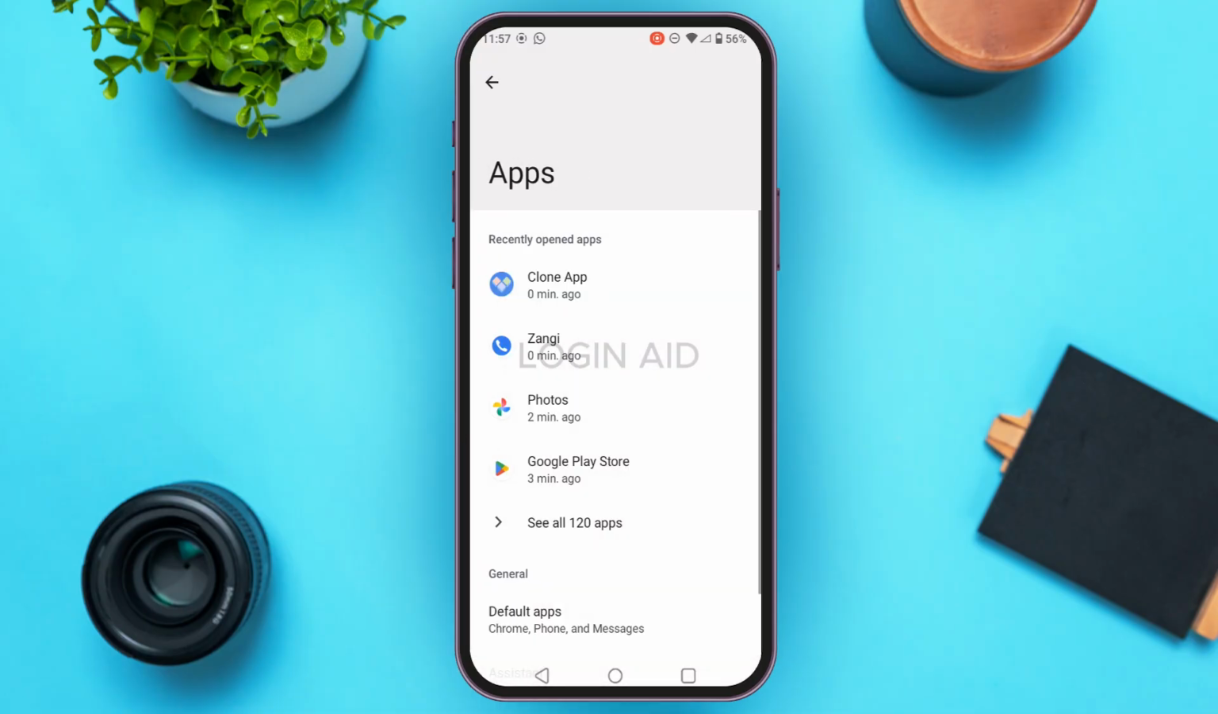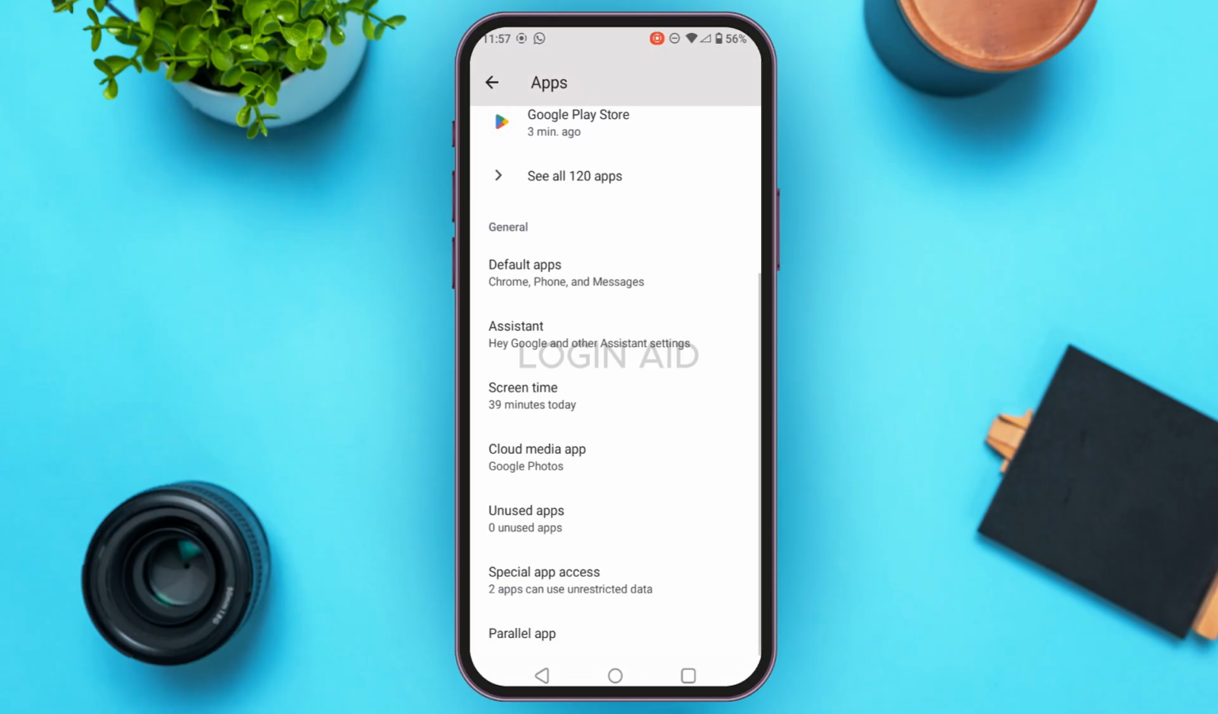Now over here, in some of the Android devices, you'll be able to find the option for clone app. Scroll down and find that option. After you do that, tap on it and enable this option for Zangi. Now the clone app for Zangi will be created.